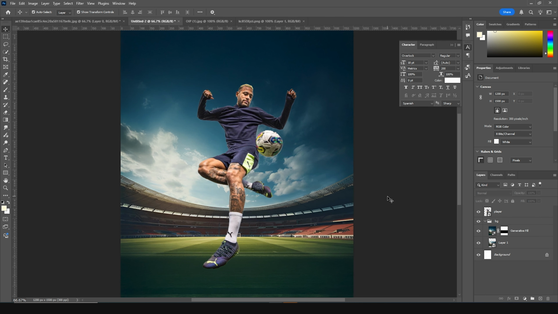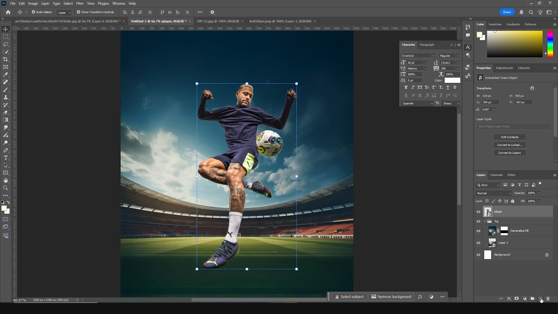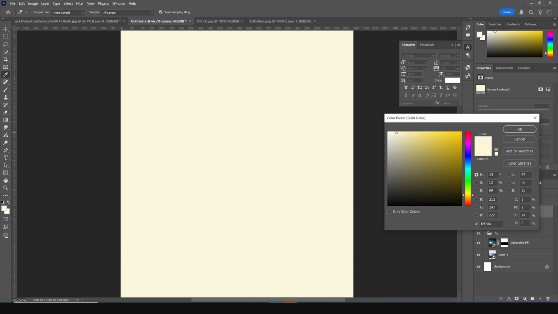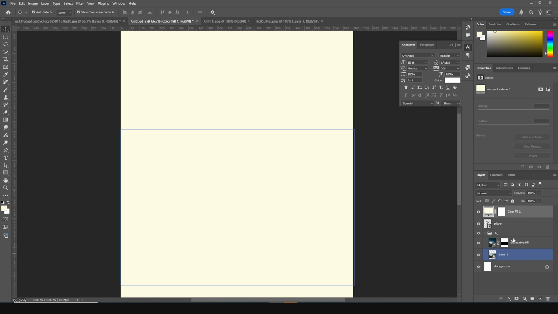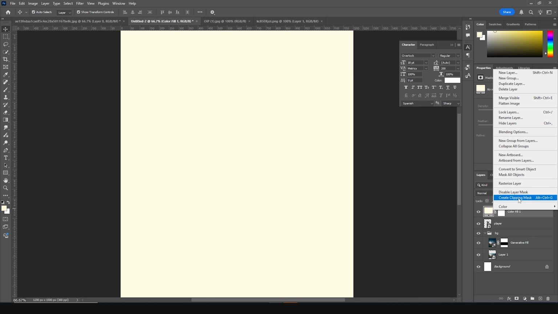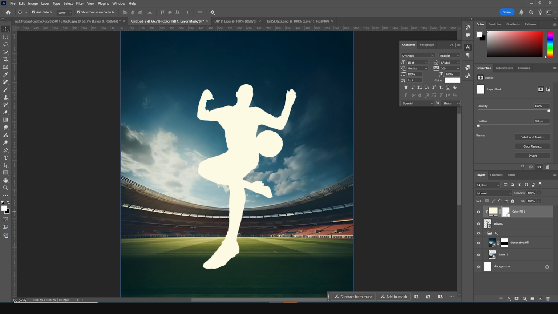And there are multiple ways to add highlights. So let's add the highlights on my way. So let's go over here. Let's add a new solid. And let's give it a kind of brighter color. Right click, create clipping mask. Let's fill that clipping mask with black color.